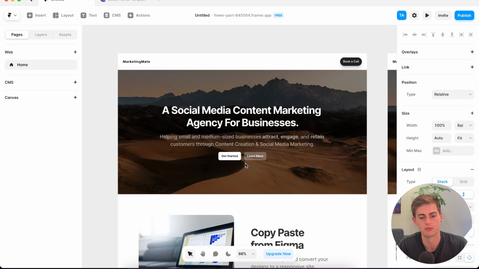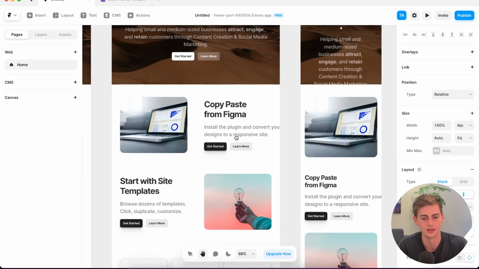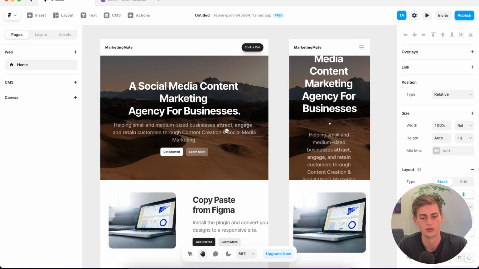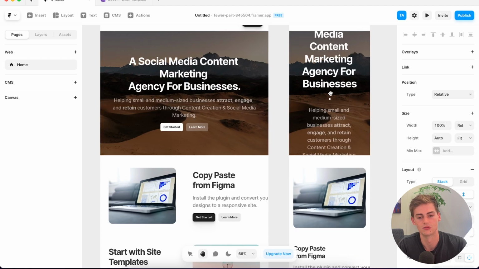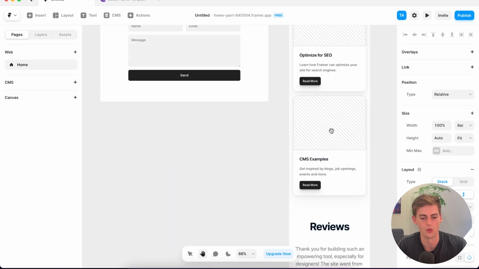So now we pretty much have a basic website. And if you drag over to the right side, then you can see what it looks like on your phone. Obviously, we have to adjust it on the phone because it doesn't look really good. And now we have the basic layout for our website.